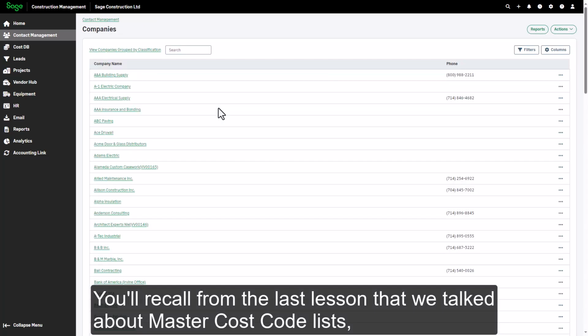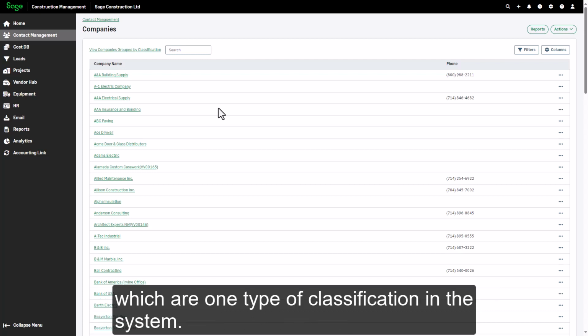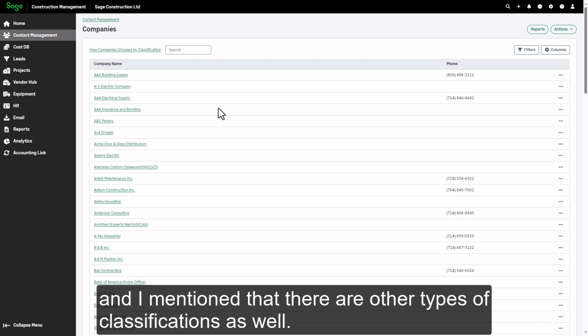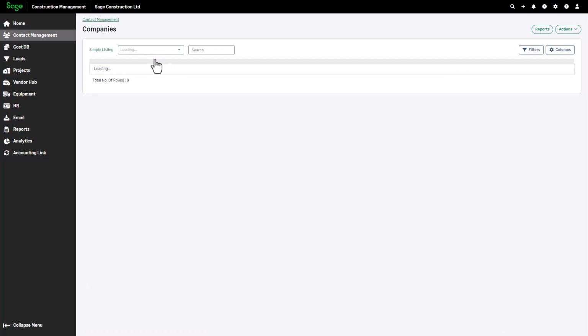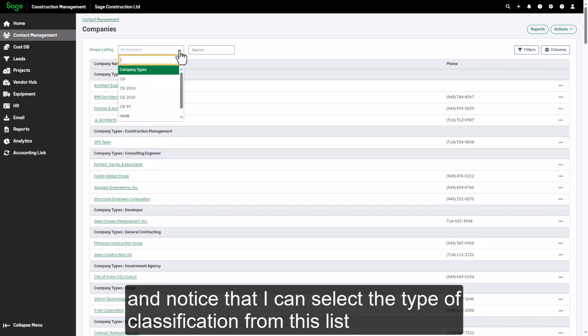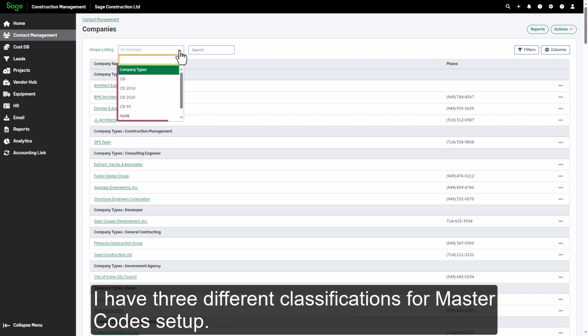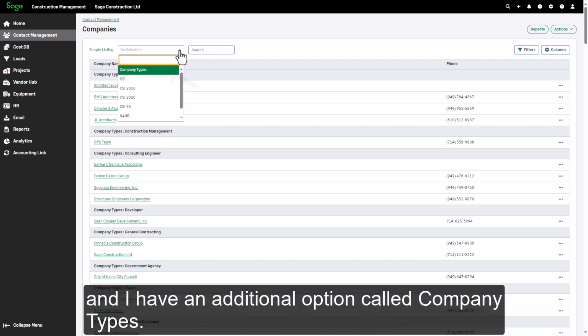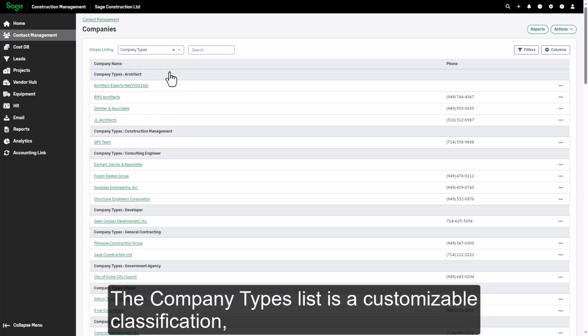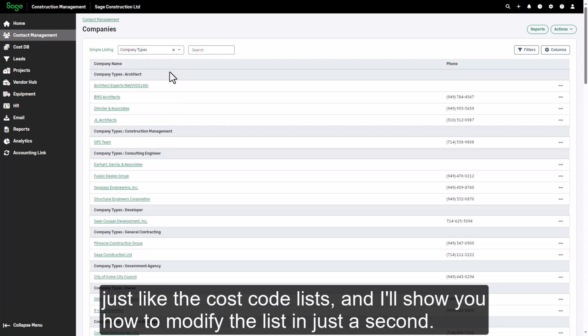You'll recall from the last lesson that we talked about master cost code lists, which are one type of classification in the system, and I mentioned that there are other types of classifications as well. I'm going to click View Companies grouped by classification, and notice that I can select the type of classification from this list. I have 3 different classifications for master cost codes set up: CSI 2016, CSI 95, and NAHB codes, and I have an additional option called Company Types. The Company Types list is a customizable classification, just like the cost code lists, and I'll show you how to modify the list in just a second.